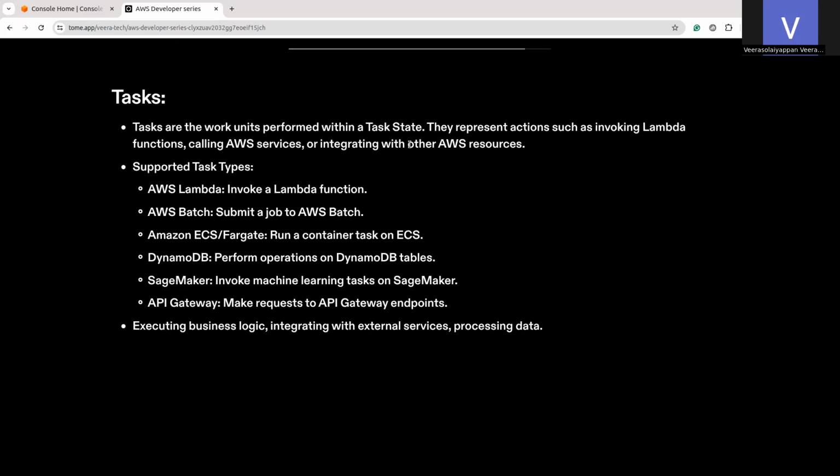The next one is tasks, which are the specific requirement or functionality that we want to perform. It could be a Lambda invoke. As for the supported task types in Step Functions, from the AWS side we can invoke AWS Lambda, and we can invoke AWS Batch to do some batch processing. We can invoke Amazon ECS Fargate, the container service, and we can perform operations on DynamoDB tables. We can also invoke some machine learning tasks.